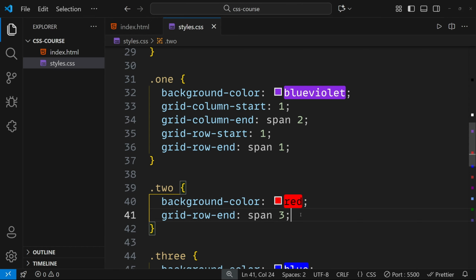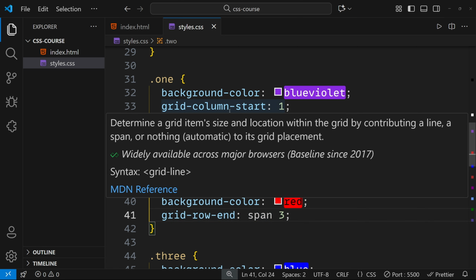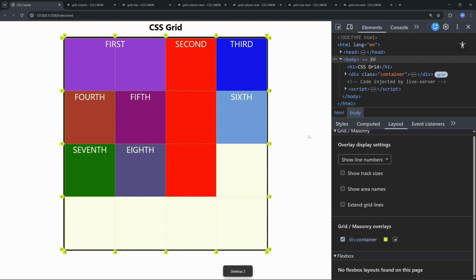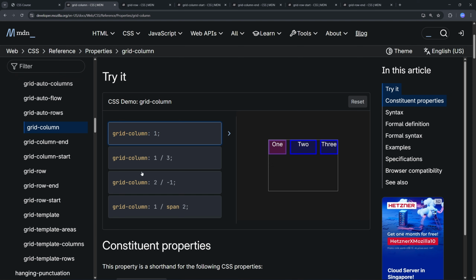Alright, so let's learn about some of the shorthand CSS properties for the grid row and the grid column. And after that, in this video, we will learn about another CSS property, which is the grid area. Okay, so if I go to the documentation on MDN, as you can see, this is the syntax. So if I just put only one value, then what does that mean?